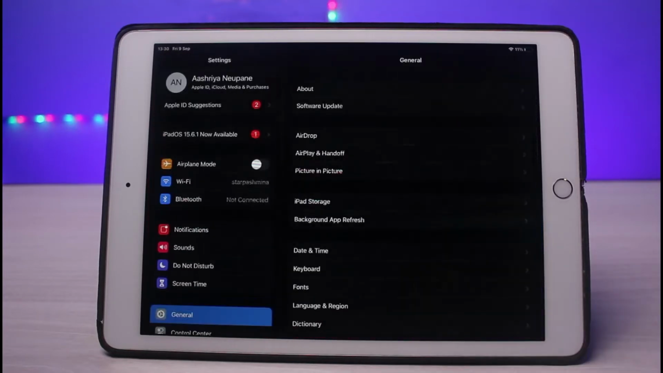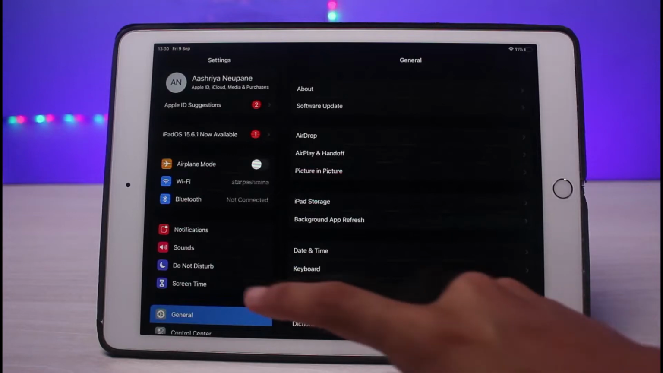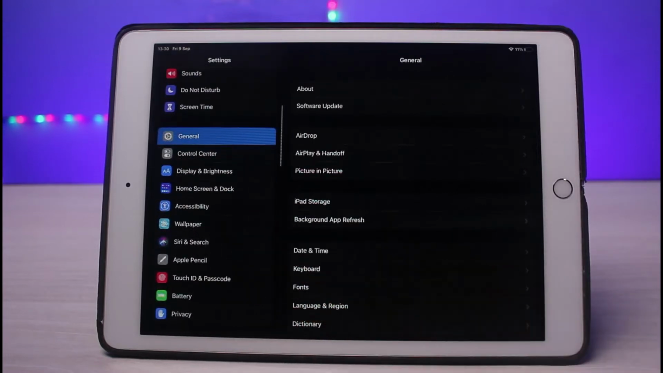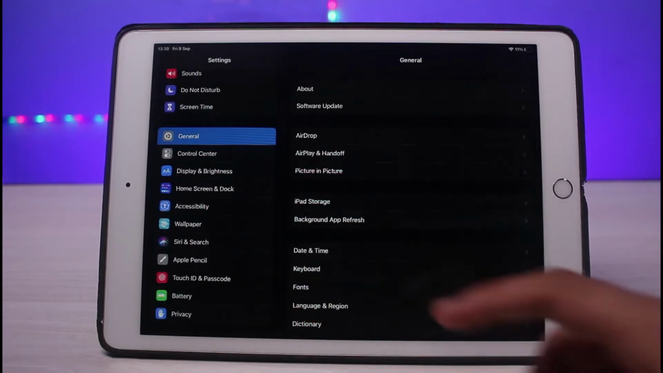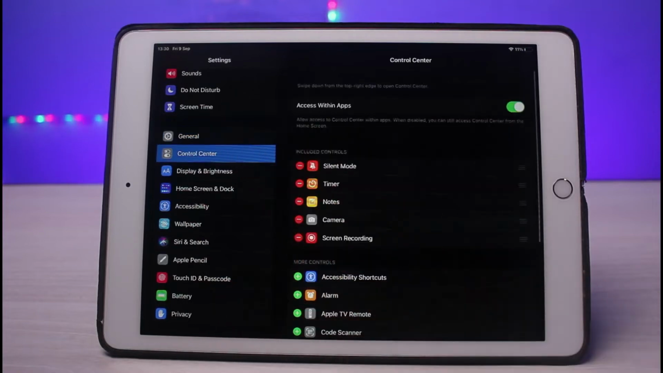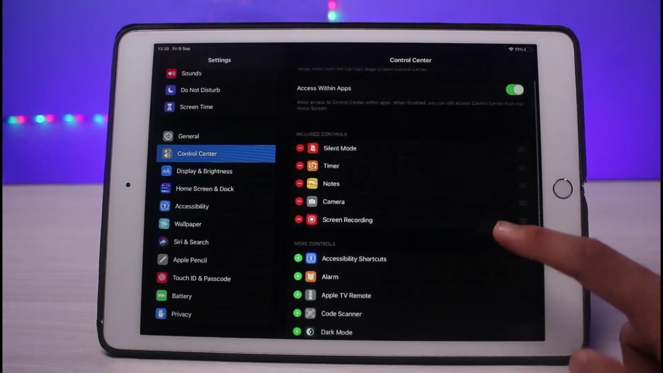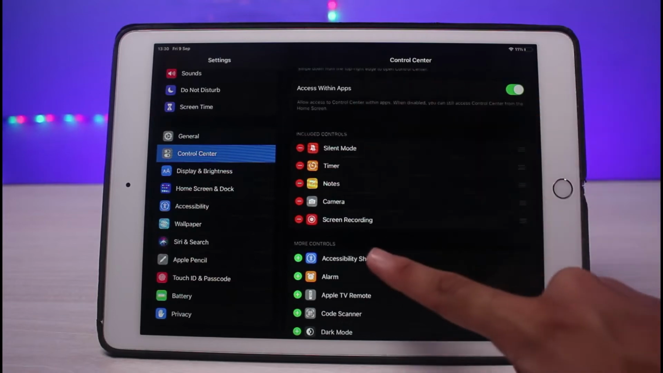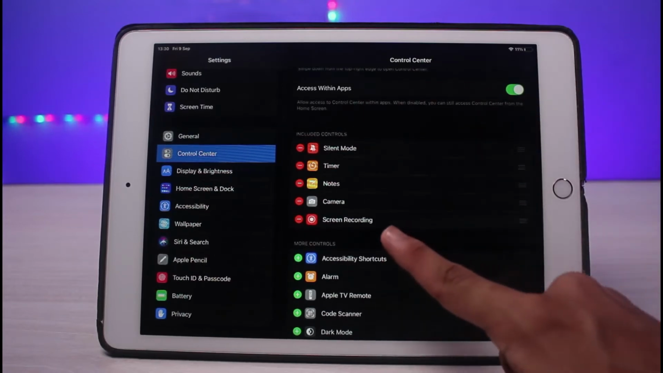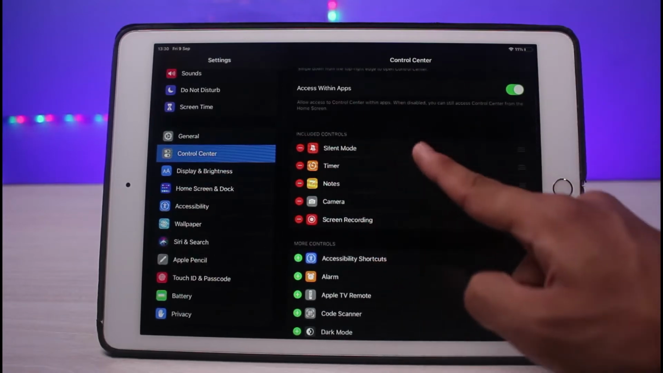Once we launch the settings app, on the left hand side you'll be able to see a bunch of various options. What you have to do is simply select the option which says control center. When you select control center, it is going to get highlighted in blue, so make sure that you have selected it. Once you select control center, on the right hand side you can see two sections which say included controls and more controls. You want to make sure that screen recording is included in the included controls tab.